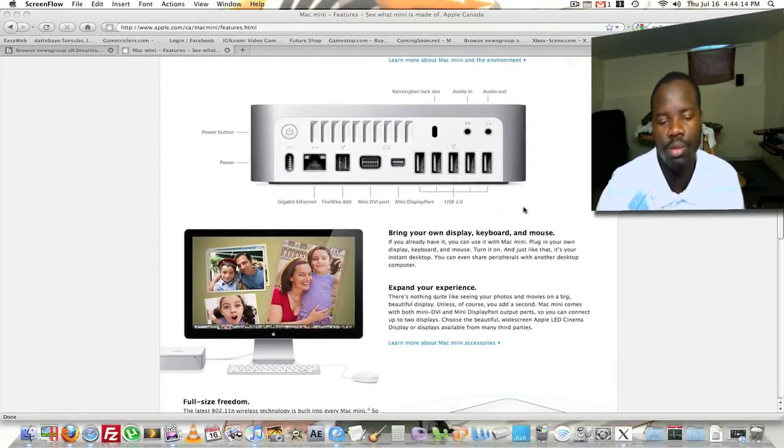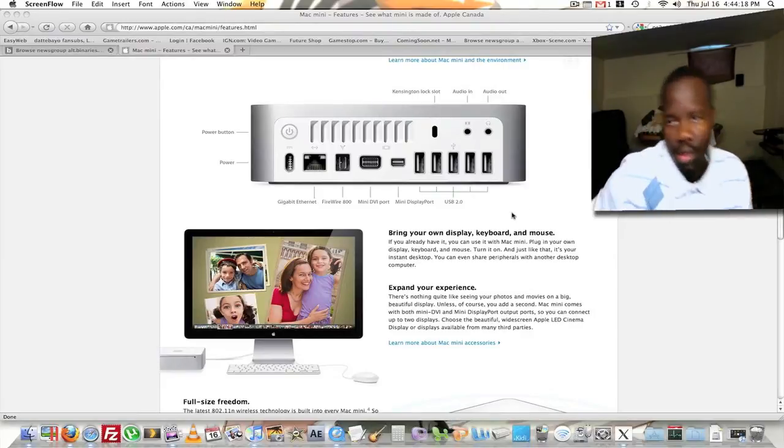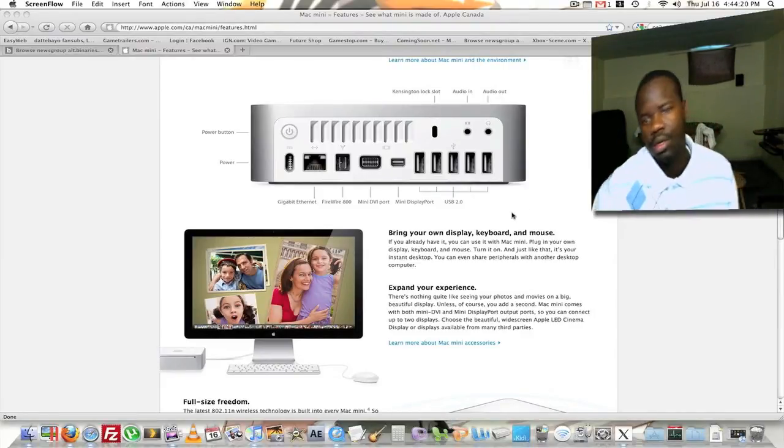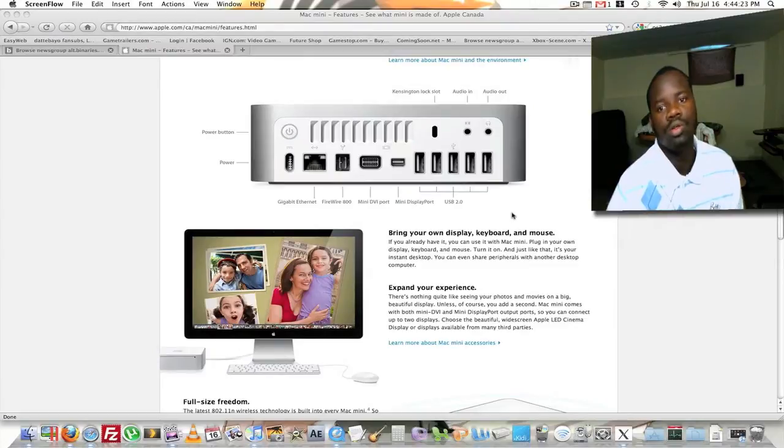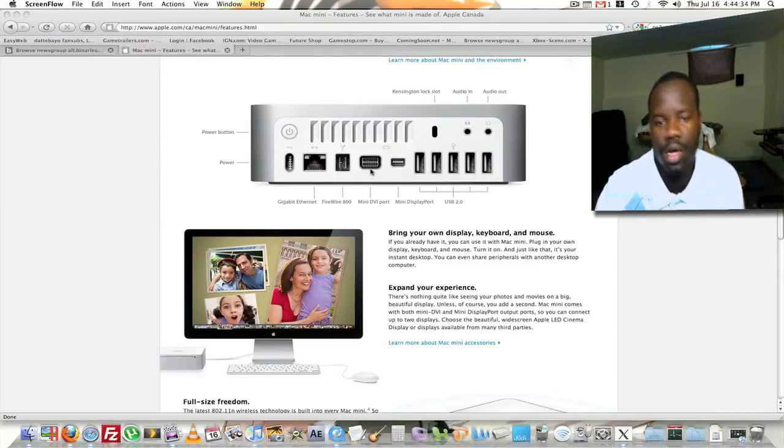Okay, it doesn't come with a keyboard or mouse. Some people might think that's a big deal, but if you already have a USB mouse or keyboard, you should be good to go. You can either hook this up to a monitor or a TV. I have mine hooked up to my HD TV right now using a mini DVI to DVI cable, and then a DVI to HDMI cable. It sounds complicated, but it's not.